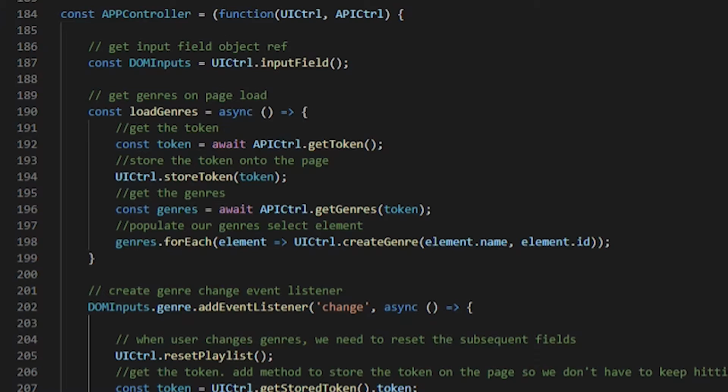First thing we do is retrieve the object referencing input elements from our UI module. If you remember, the getToken method in our API controller returns a promise. So we make this method asynchronous in order to use the await keyword, which will ensure we don't call the token-dependent methods before we actually have a token. Once we grab the token, we will store it on a hidden field within our page. Immediately after, we'll use that token to pull a list of Spotify genres. Once those genres are pulled, we will loop through each genre using the JavaScript forEach method and call the create genre method on our UI controller to populate the select field. Let's take a look.